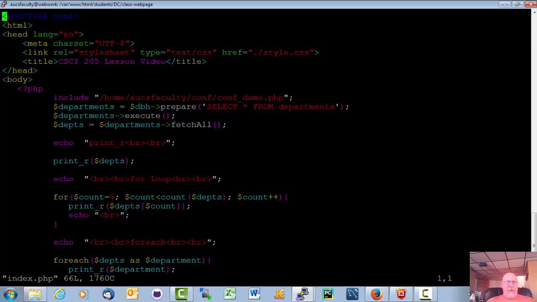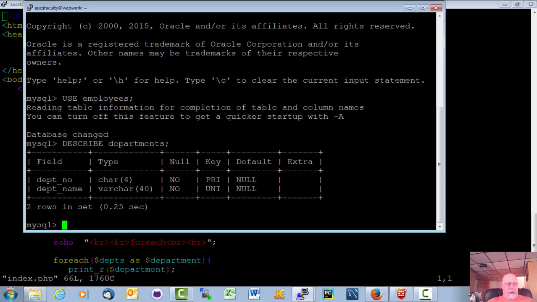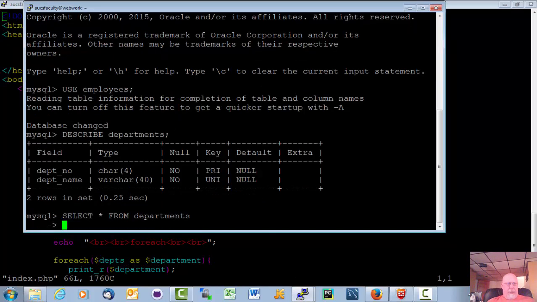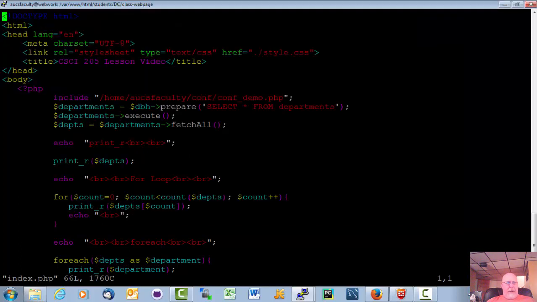So this print R is just a print of all the departments. So if I do a select star from departments, and go into this other one, paste that, semicolon, this is what you get. So there's 9 of those as we counted. Okay.